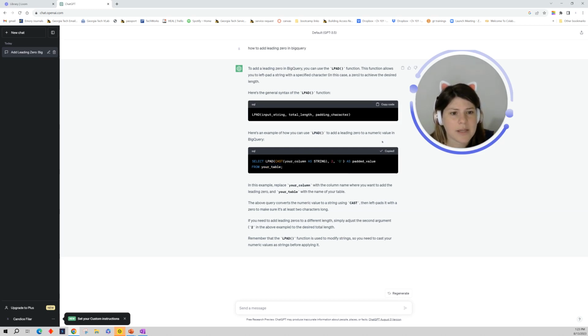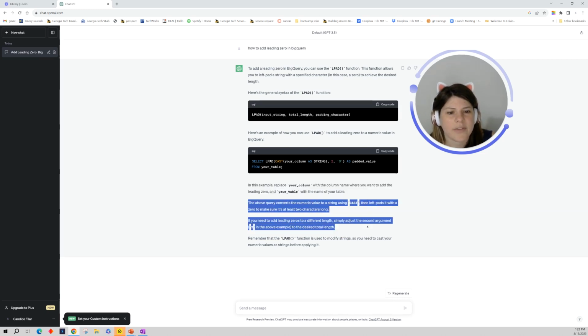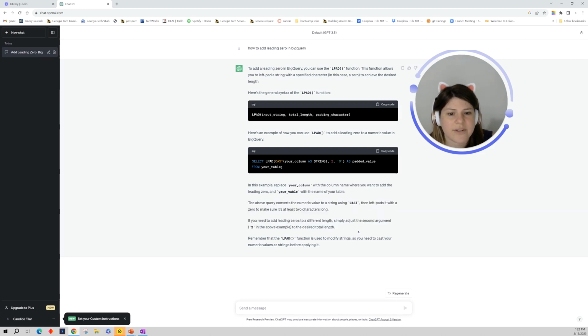And they also have this copy code here, and then you can just paste it into your BigQuery and try it out. The last thing I like about ChatGPT is that it tells you exactly how to use the sample code in your own work. And then it also explains all of the other little things that go into it, in very easy to understand words. So the first thing that you do is put in your question into BigQuery, how to add leading zero. Then it gives you the code that you want. The next thing you want to do is try it out.